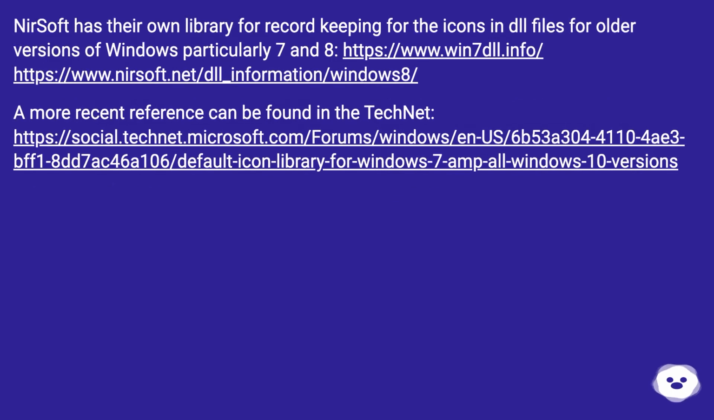NirSoft has their own library for record keeping of the icons in DLL files for older versions of Windows, particularly 7 and 8, at this URL. A more recent reference can be found on TechNet, at this URL.